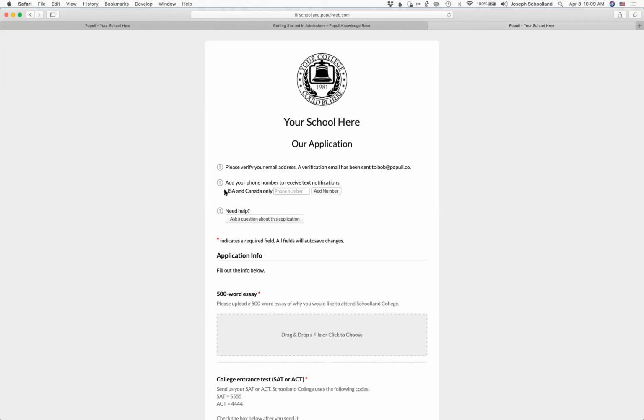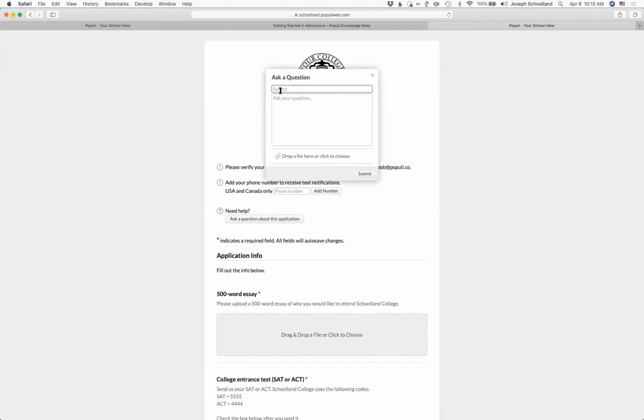We've got a couple notes here. And as the applicant goes through the application, if they get a question, they can click on this, type in a subject, ask a question, maybe even drop a file like a screenshot, hit submit, and that will get sent to your admissions team for them to process it there.